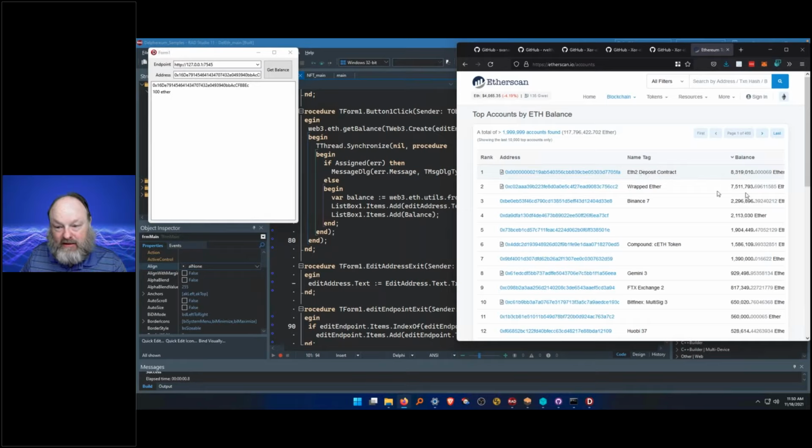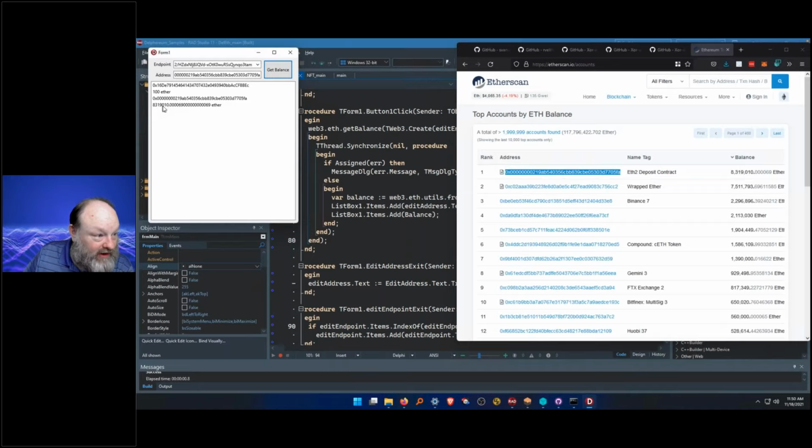8,319, no, 8 million. Oh, that's a lot of Ether. So I'm going to get this address here, and I'm going to switch over to this. This is Alchemy. I have an API from Alchemy, and I will then put that address here and hit get balance. It's going to go out and hit Alchemy's API with that address I just put in here, and we see 83190.